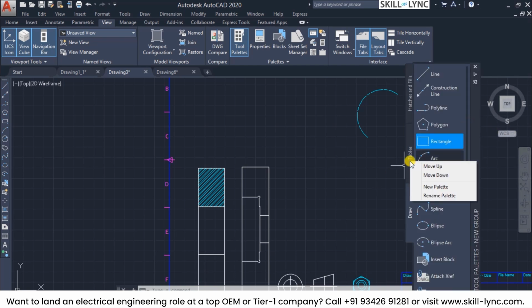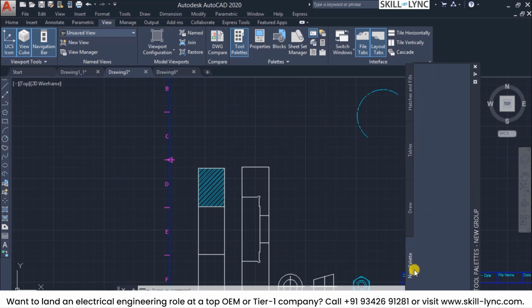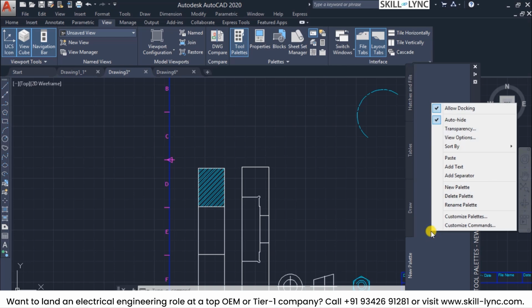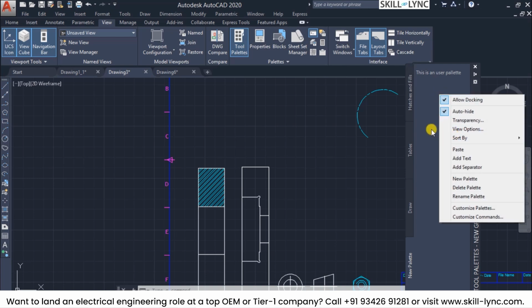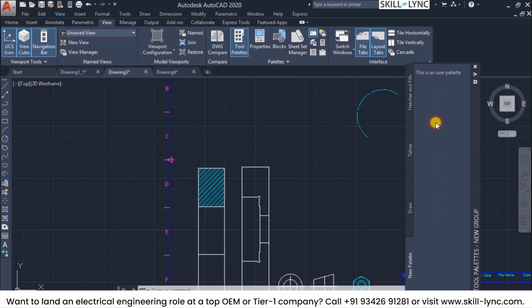Also, instead of creating a new group, we can create a new palette here, and now we can add components to it by customizing it. Alternatively, you can also create your own custom name to describe it, say this is a user palette and so on and so forth. So by this we can insert elements to it.